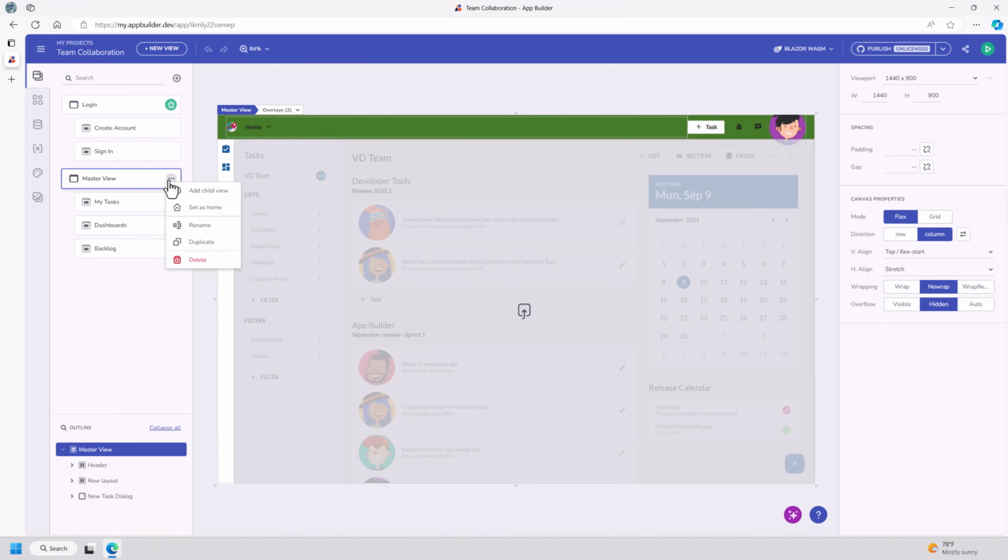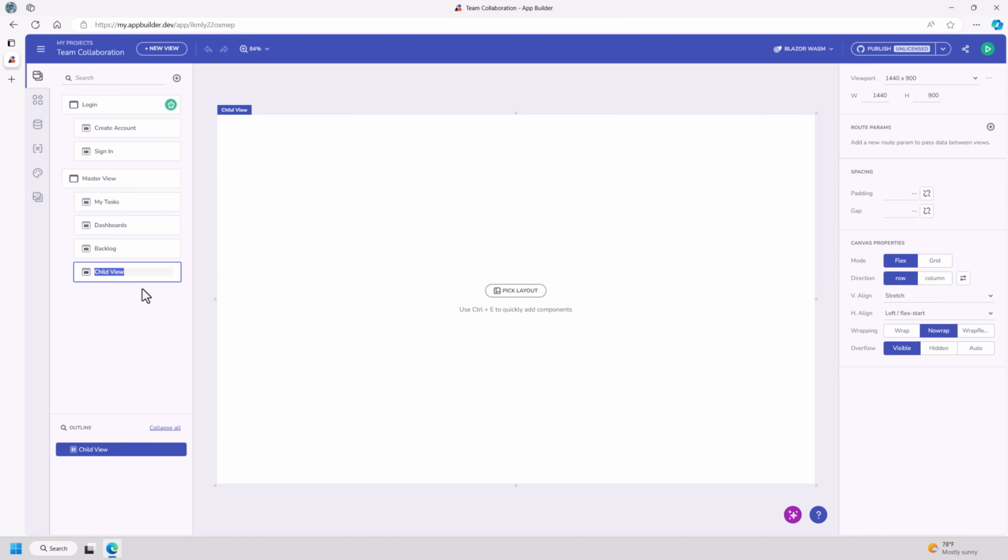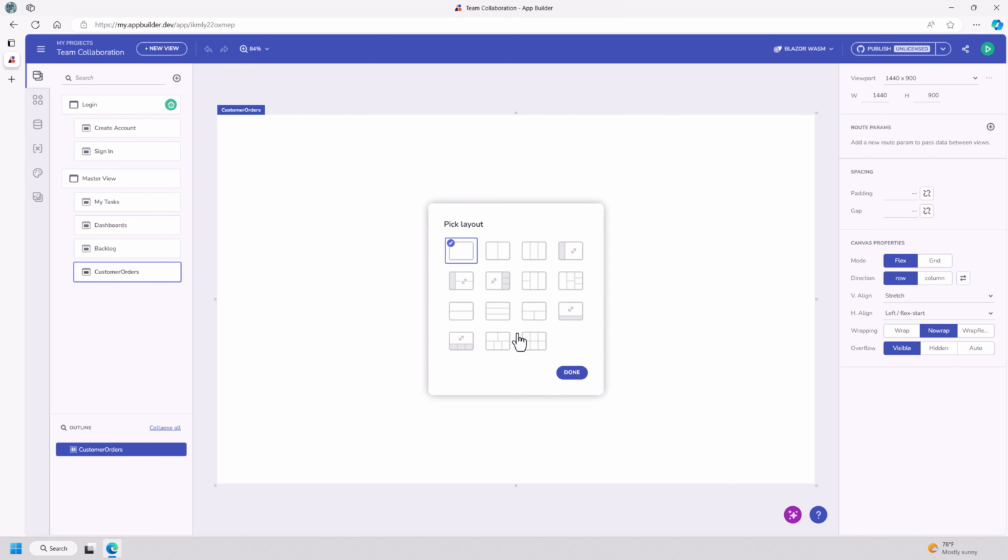Well, let's add a new page. Let's add a child view. And we're going to call this customer orders. And what I want to do is create a screen that has my customers on the left and their orders on the right. So the first thing I'm going to do is pick a layout.